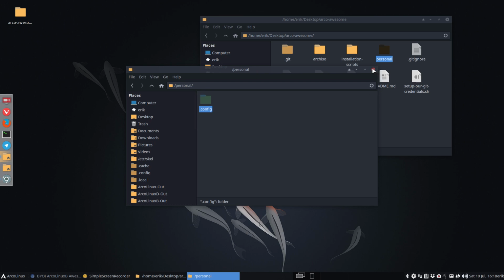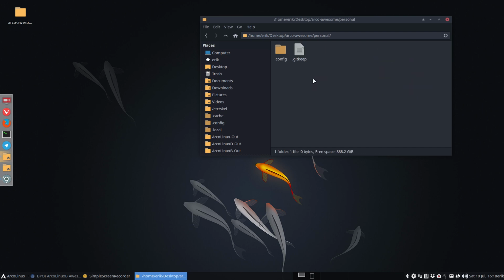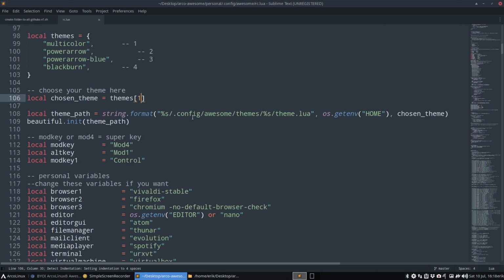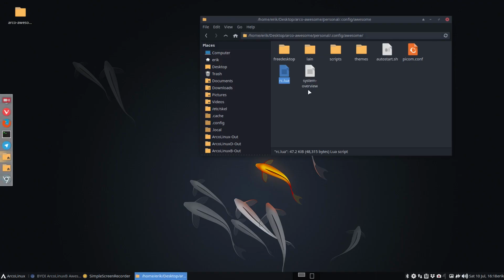So something similar can be done for Awesome. You have a folder in here, and just to show you that something is changed, well, actually I need to change something, right? For example, the theme is now going to be the colored one, the multicolor. So if I say, let's take another one, power arrow blue number 3, it will show. Agreed? Okay, so we figured out our completely new Awesome.